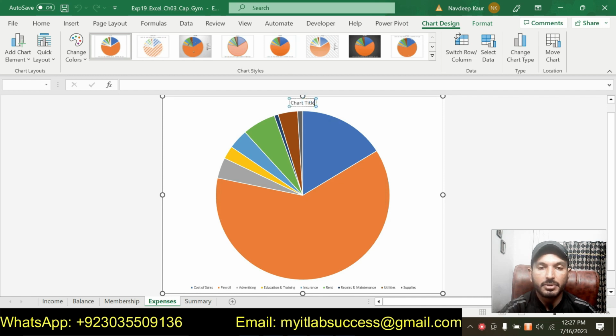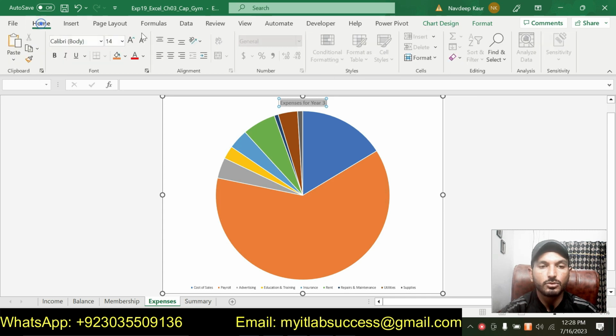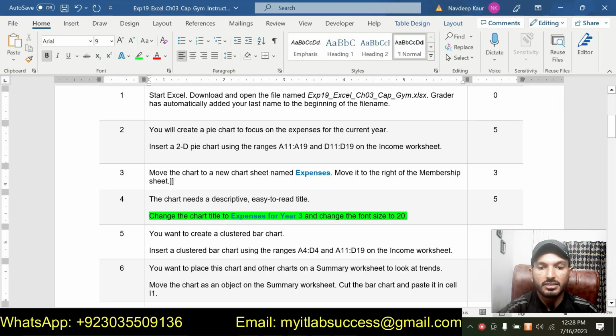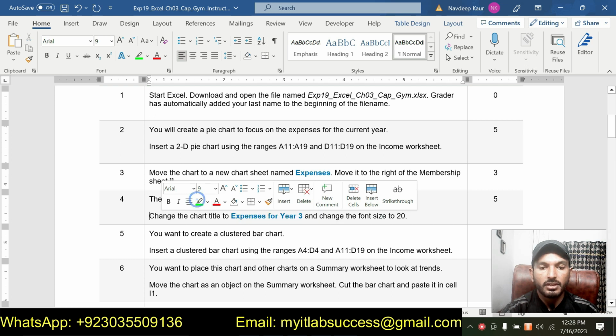So I will type here expenses for year 3. So now we are supposed to make the font size for the chart title 20. So simply make it 20. So you can see that I have typed the chart title expenses for the year 3, and the font size for the chart title is 20. So we are done with step number 4.